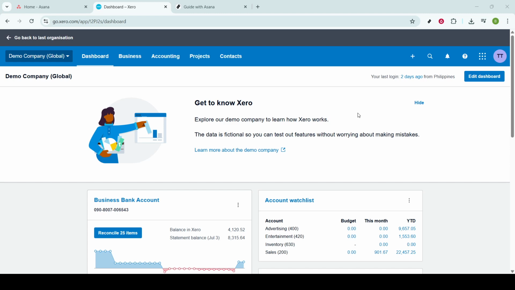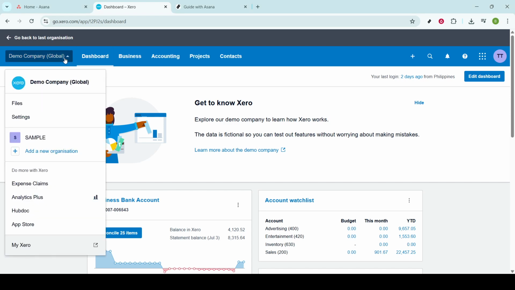Once you've logged in, you'll find yourself on the dashboard of your Xero account. This is your central hub, where you can access various features and settings within Xero. Now, the next step is to make your way to the organization settings. You have a couple of options here. You can either select your organization directly or click on the Settings option.